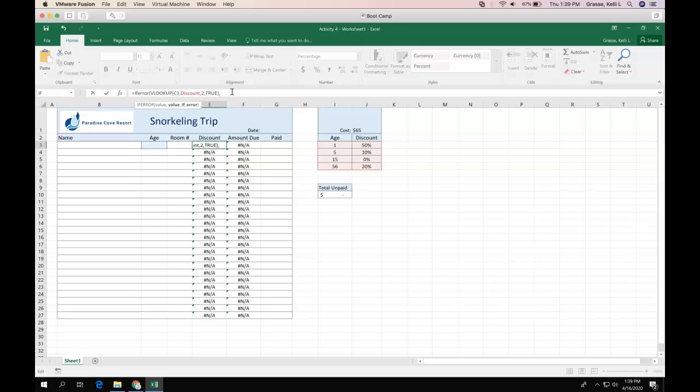And I could put in a 0 here, but if I put in a 0, then a 0 will show up for the discount, for the amount due, everything. So I think actually in this case it would be better just to leave it blank. So to leave it blank, I can do quote, space, quote, and then I put in my end parenthesis to end my IFERROR function.